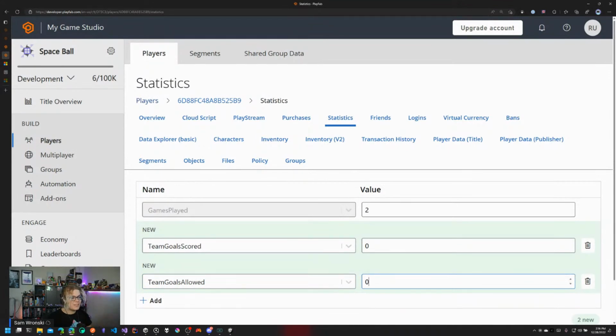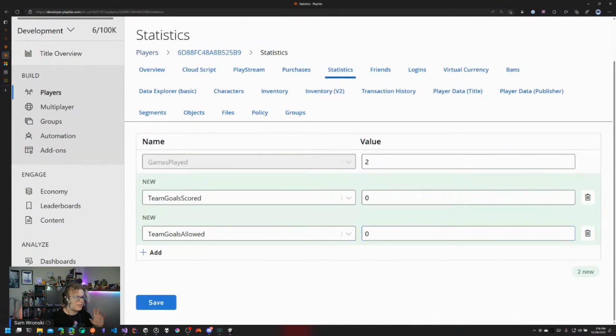We can set both of these to 0. We're just doing this so that we can create them. One note here, you'll notice that these are green, and that's because they're marked as new. This is how we know we're creating things.